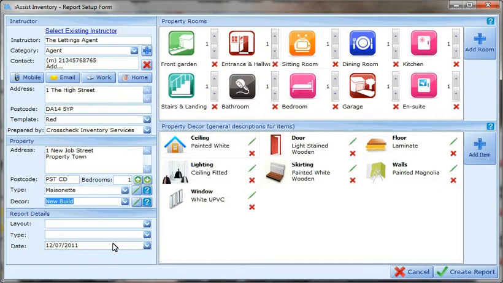The items shown here are those which have had a description associated with them for the currently selected decor. This means that if they are included in a room's default item set, they will automatically have the description shown here assigned to them on report creation. You can edit or delete these default descriptions here before the report is created.